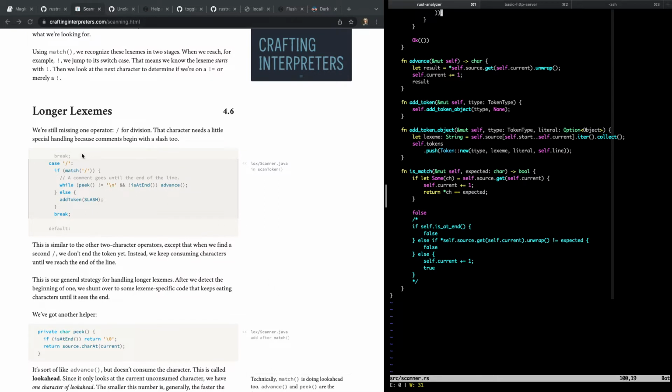Okay, longer lexemes. We're still missing our one operator, / for division. That character needs a little special handling because comments begin with a /2. Yeah, so in C, comments get handled by the preprocessor, which is its own little mini language, right? And they get stripped out before the C compiler even sees anything.